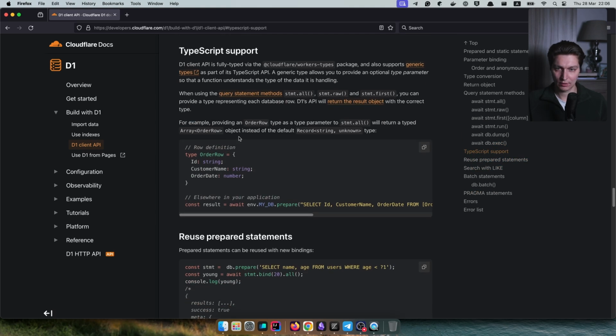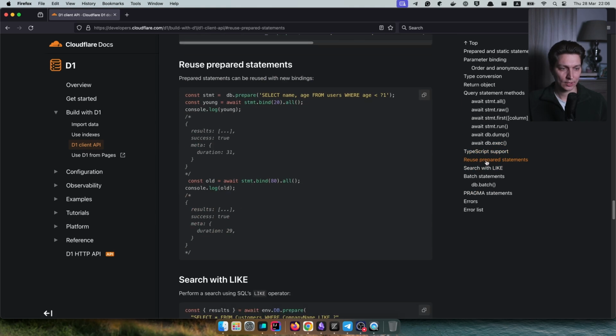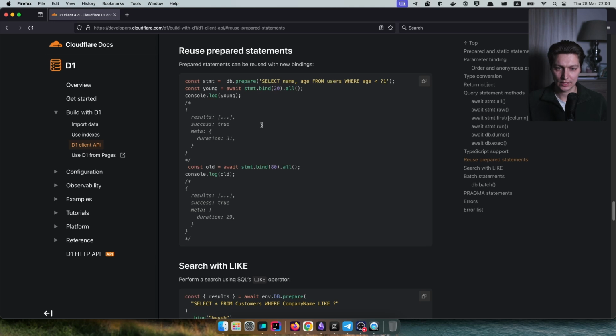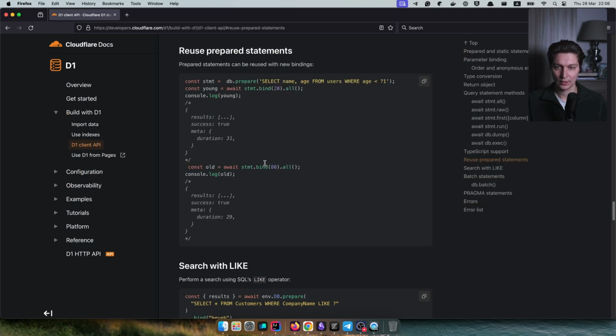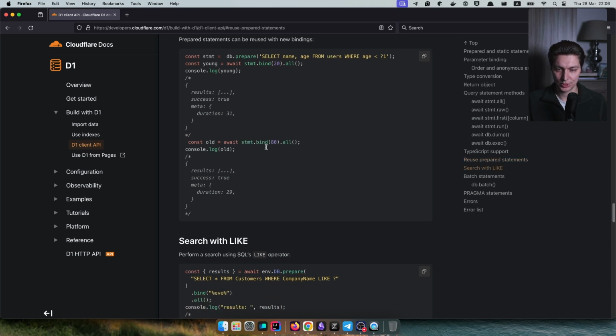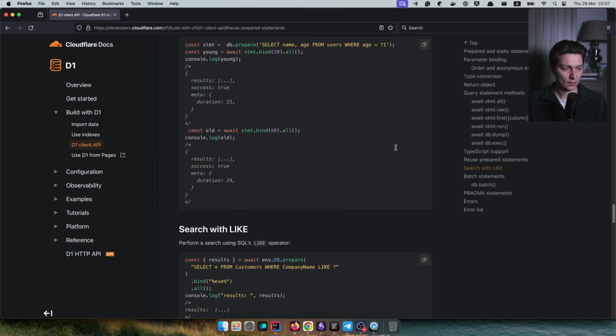We already covered the TypeScript support. Reuse of the prepared statements sometimes could be useful. So in that case, you just split your query into two statements. The first one will just be prepared with a placeholder, and then you can reuse this statement to do multiple calls, like this one and this one, and it will just optimize the performance a bit.